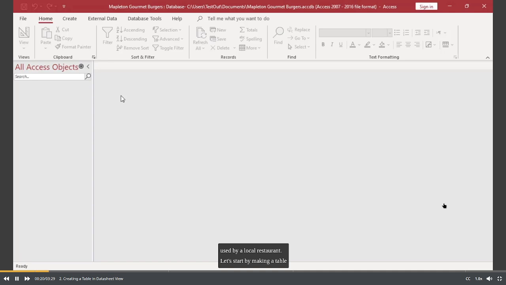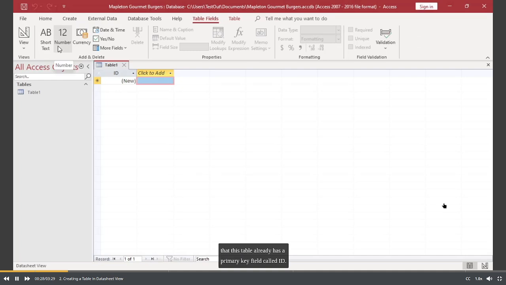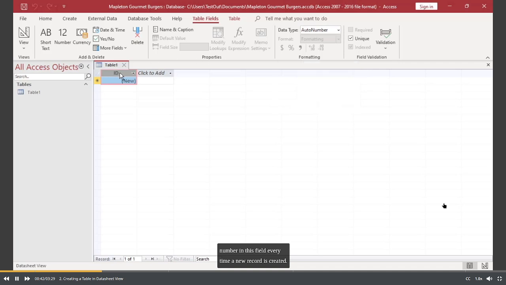Let's start by making a table for employee information. Start by going to the Create tab and clicking the Table button. Now, the first thing to notice is that this table already has a primary key field called ID. If we click on it, we can see that the data type for this field is auto number. That means that Access will automatically assign a unique number in this field every time a new record is created.